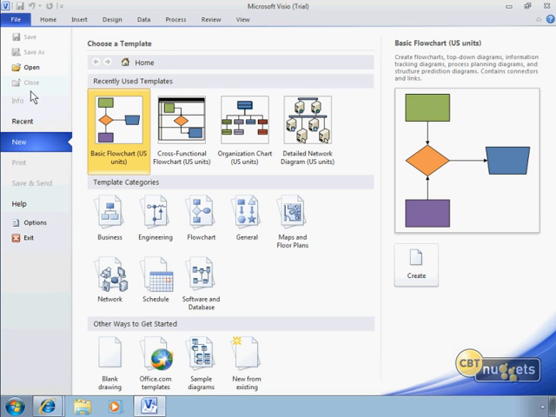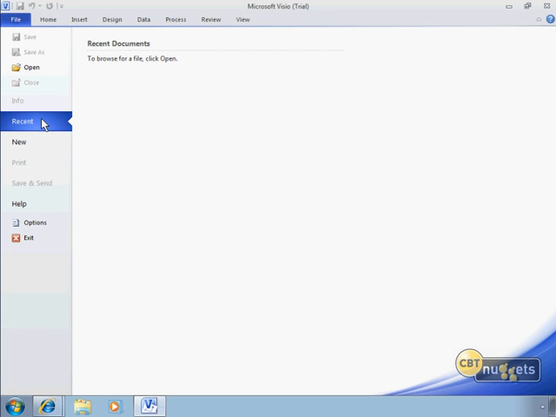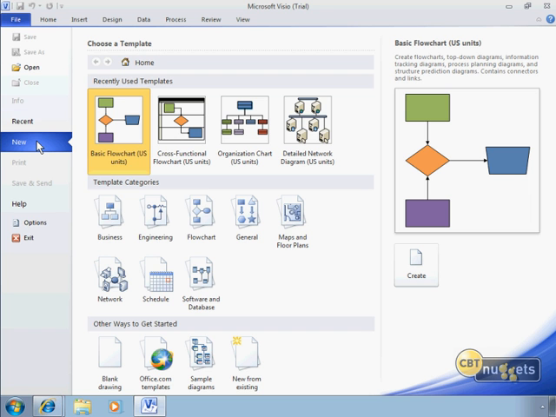You notice here that in this menu we do in fact have save, save as, open and close. We can look at document info. Recent enables us to browse recently opened files. New is where we'd go to build a new Visio drawing.